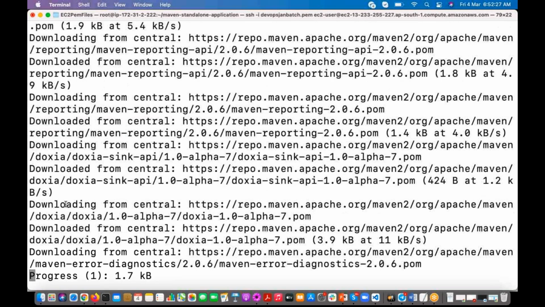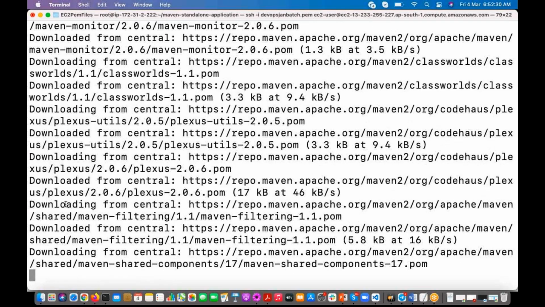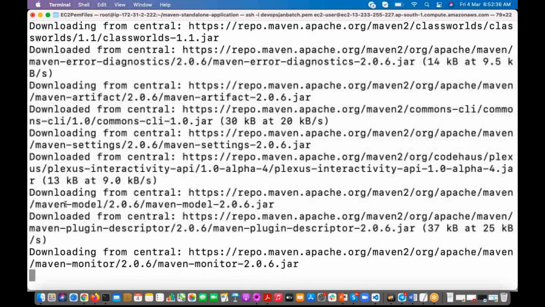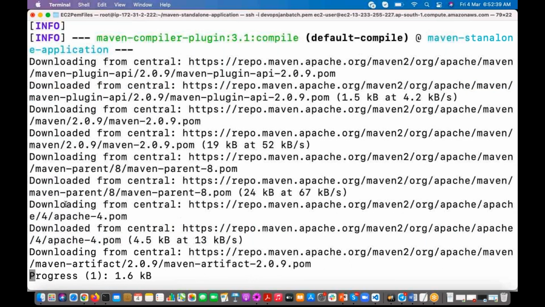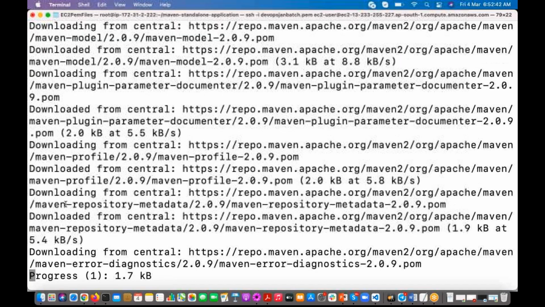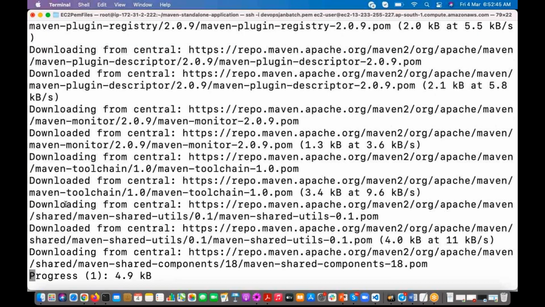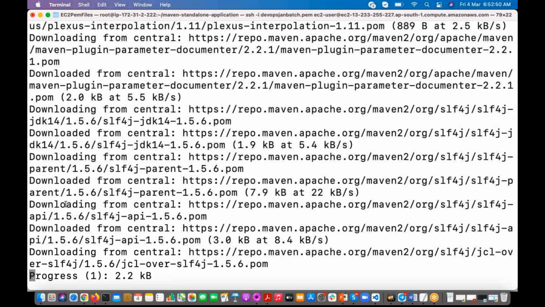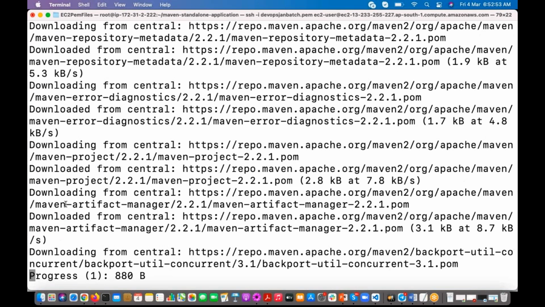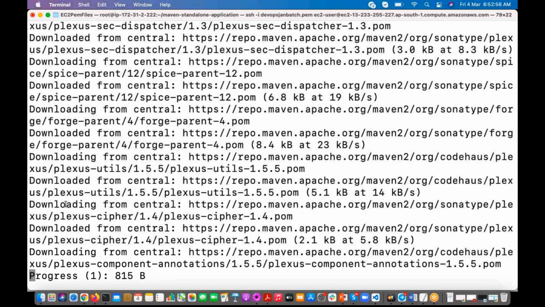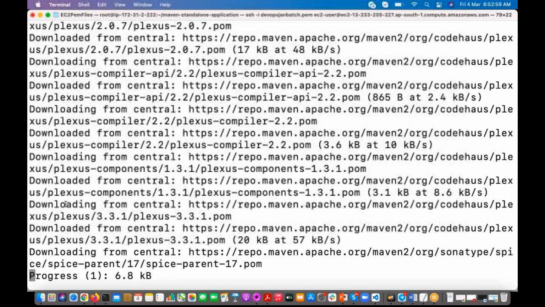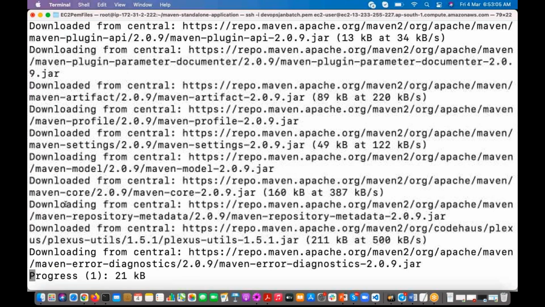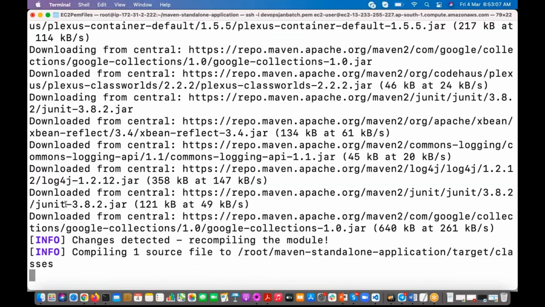It will take time because it is downloading the clean related plugins, package related plugins, and the dependencies we specified in the pom.xml. When I was working on one project, almost 27 modules were there. It took more than 1 hour to do the build the first time, because hundreds of dependencies were specified in that pom.xml. Second time onwards, it is not going to take this much time.